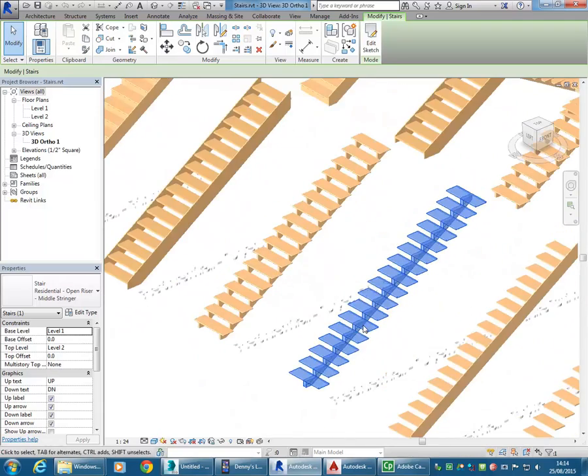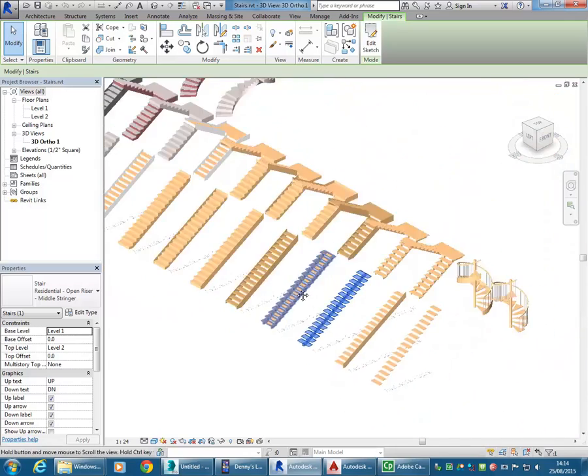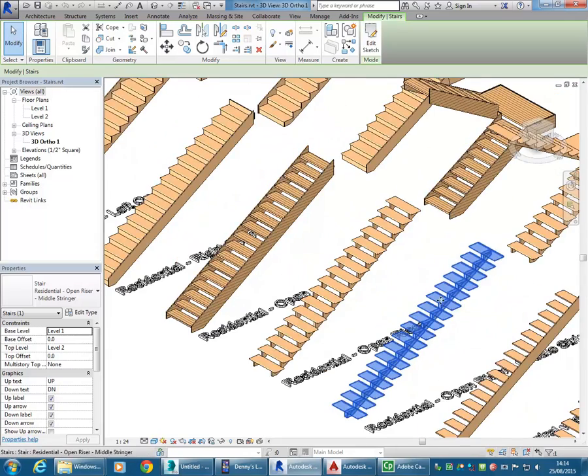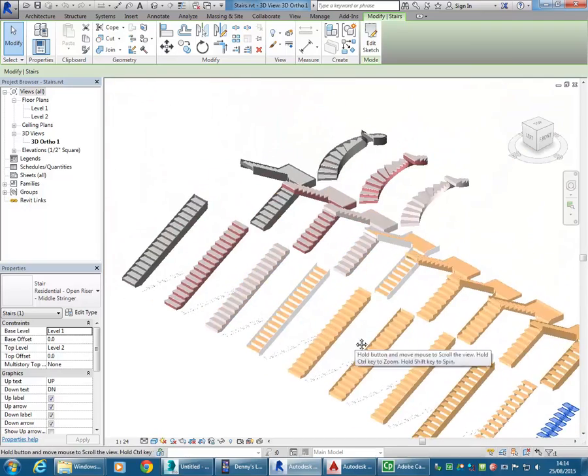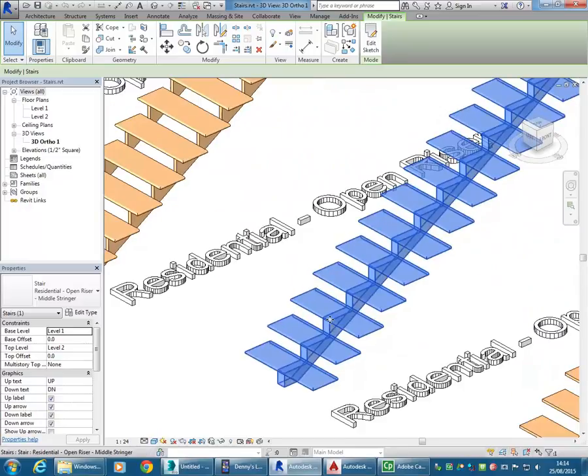And so it's not cantilevered, it's got a middle stringer. And so you could use that one and just change it to metal. It's got a metal stringer, not a timber one. Okay, so that's the one I want. That's closest to what I need.